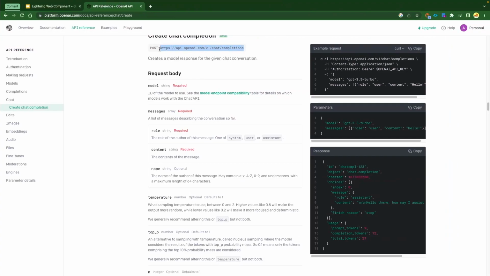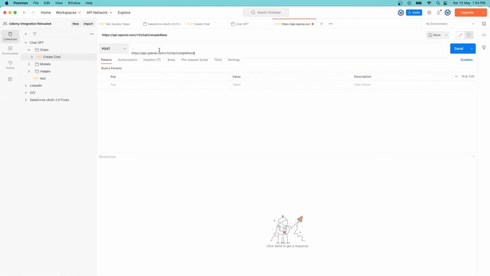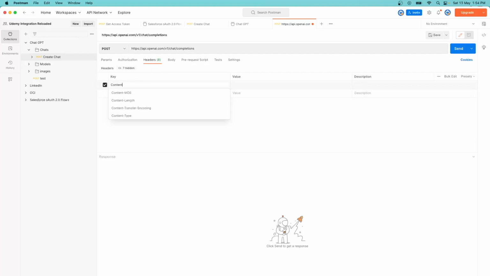copy it from the document and paste it here, making sure that there is no extra character. You got it. Now for the header part, there are two things that we need to add: one is Content-Type and the other one is Authorization.